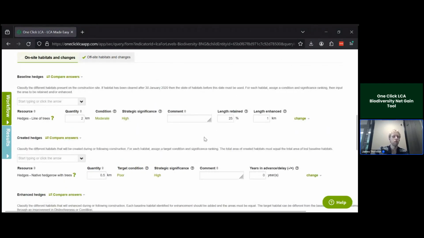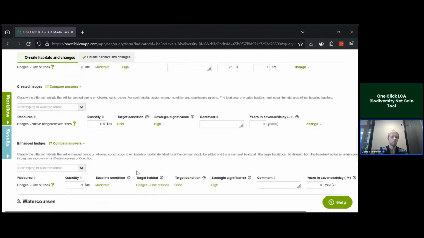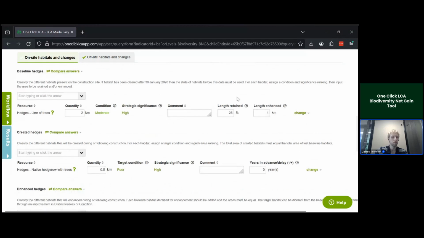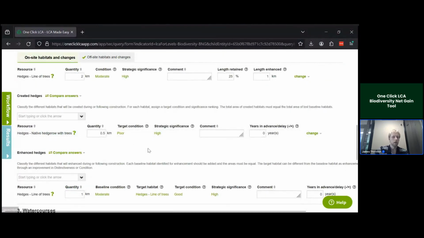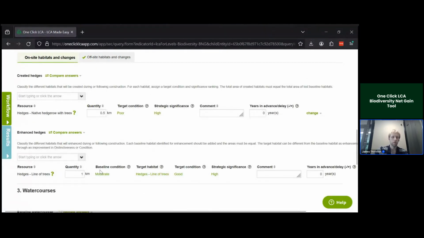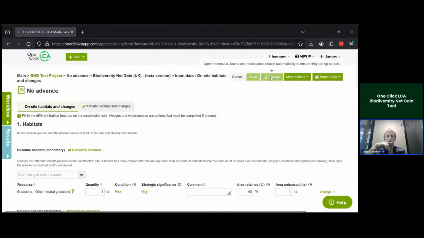And then in this example, we've also got a hedge on site, or a line of trees. It's 2 kilometers long. We're going to retain 0.5, and we're going to enhance 1 kilometer of it. So again, we've got 0.5 kilometers to play with, and we'll make a new hedgerow. And then this is the enhancement. We're changing it from moderate condition to good condition.